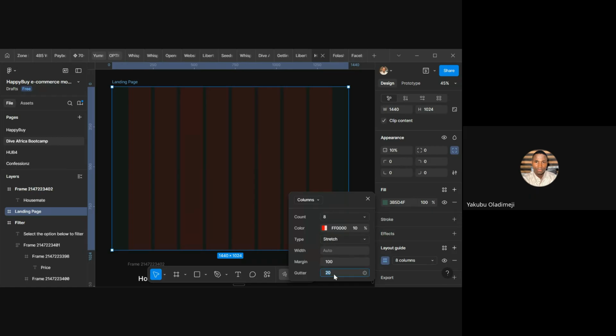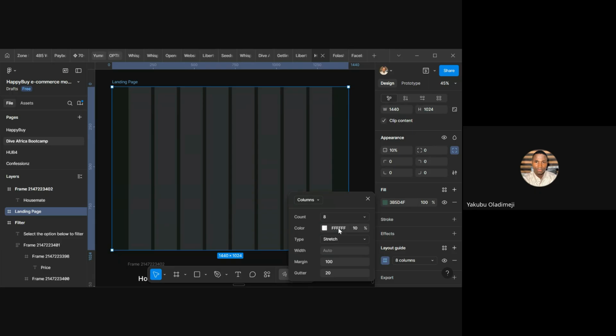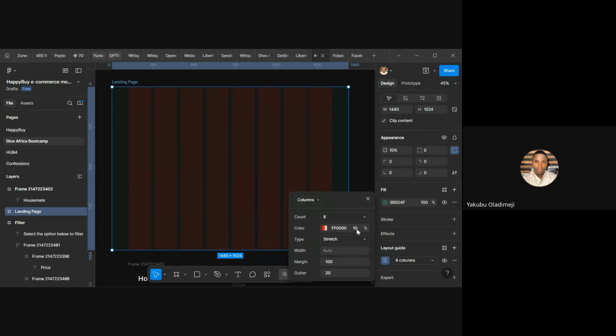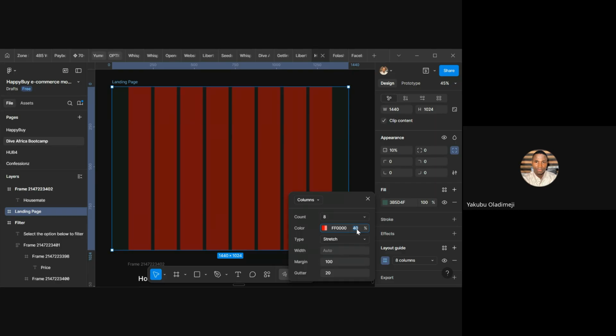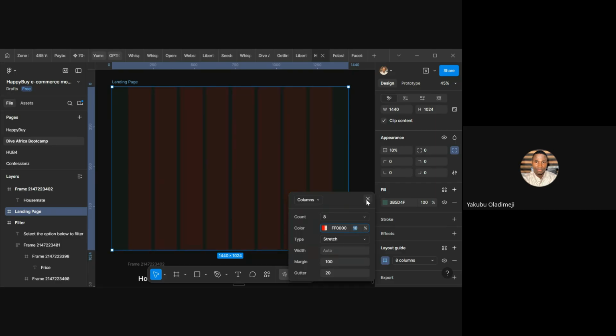Your gutter is the space between the grid columns here. You understand? So I'll maintain my 20 gutter. You can choose to change your color here, to white, and increase the opacity, depending on how you want it. You understand?